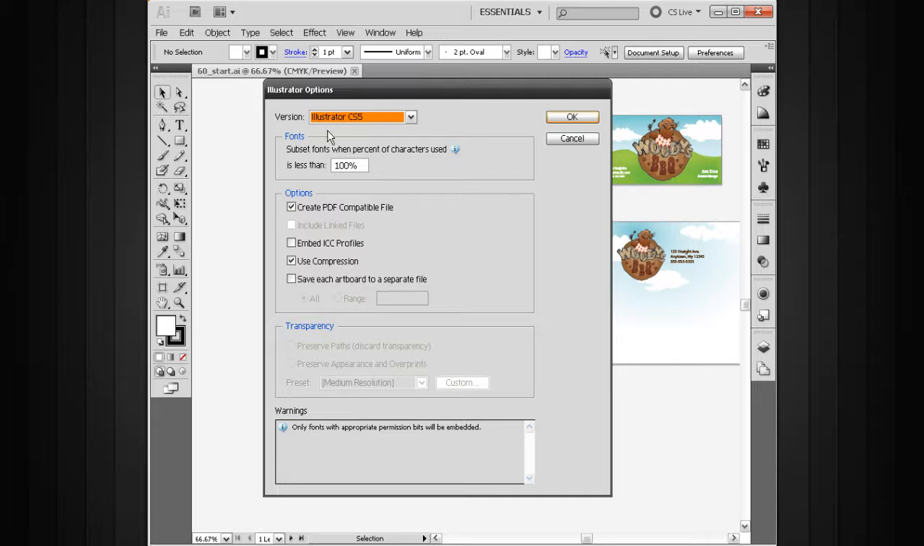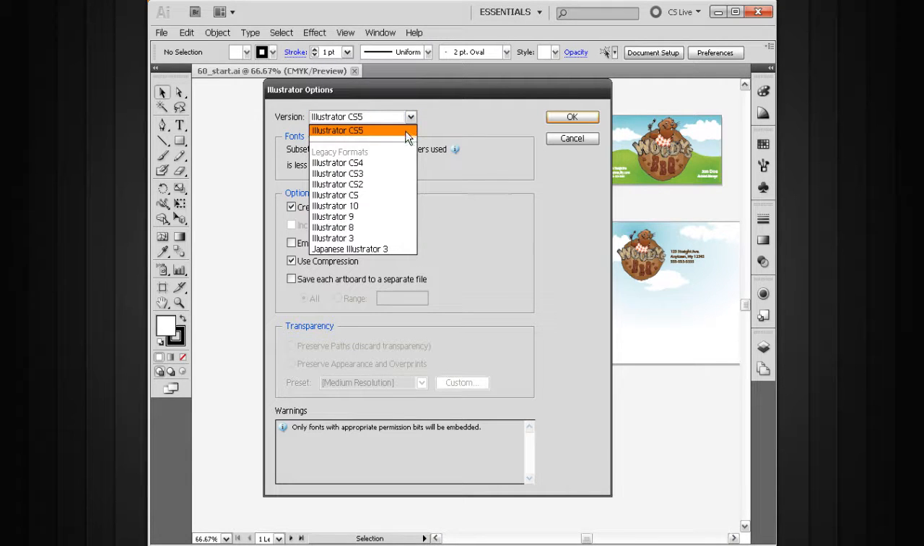By default, we're set to Illustrator CS5, which is the current version that we're using. If we wanted to save this to a legacy version of Illustrator, we could simply drop this down and choose how far back we want to save this. If the person you're sending this file to only has Illustrator CS3, then you would select this Illustrator CS3 option right here. And you can see we have options to save this backwards compatible all the way to Illustrator 3. So we can save that backwards quite a ways.